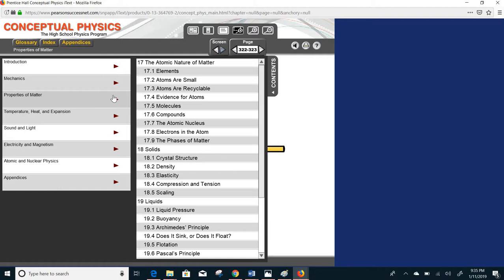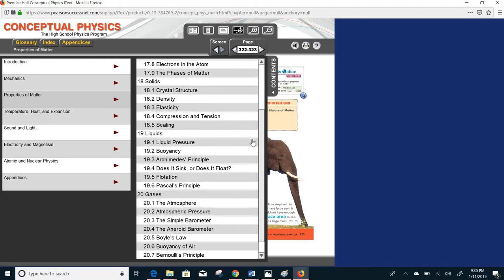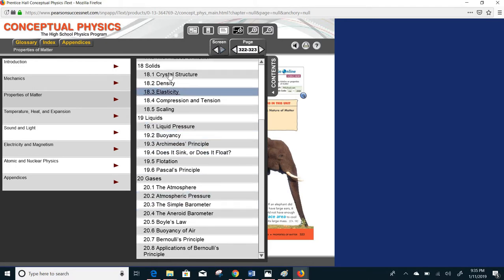We can start with properties of matter though, because that's going to be the review. But most of part 1 is going to be temperature, heat, and expansion, and then we start learning a little bit about waves. So if we talk about properties of matter, we're going to click on that and it's going to open to the chapter options that we have. So we have chapter 17, 18, 19, 20 within the properties of matter unit.